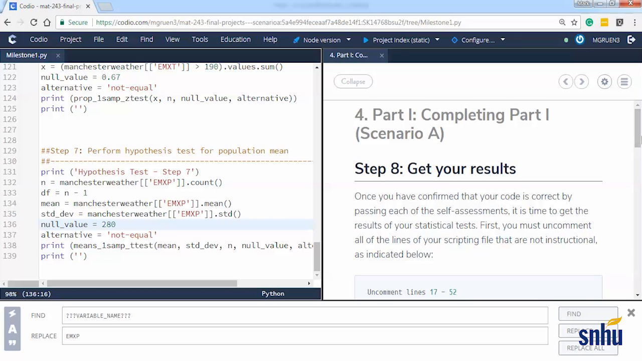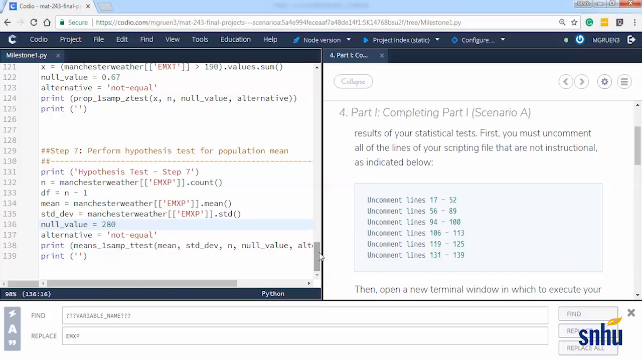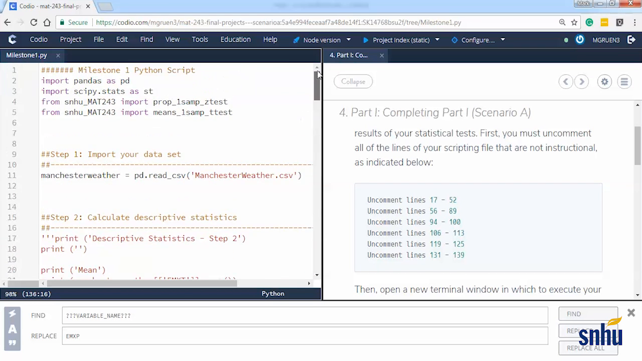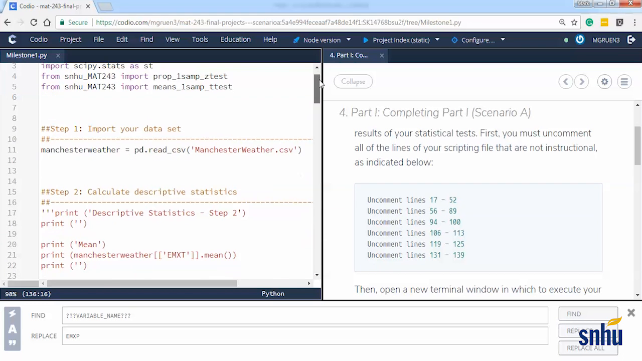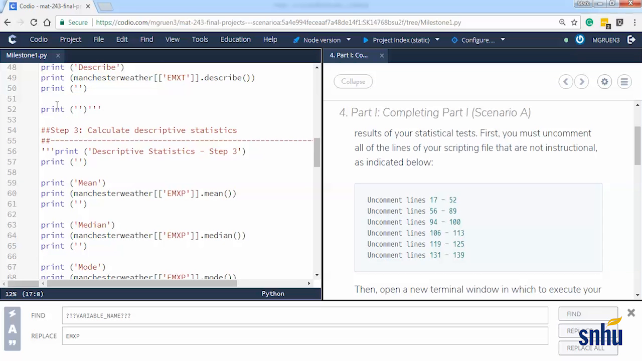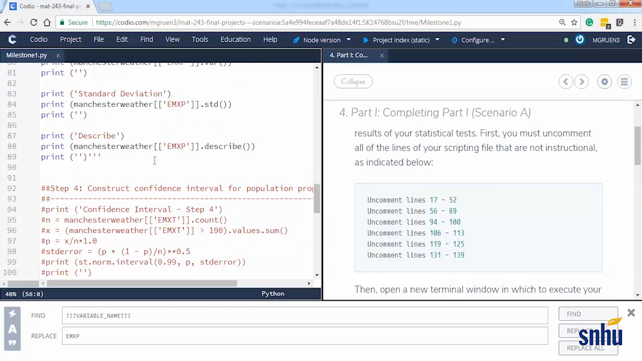Next, last part is getting our results. So once you've confirmed the code is correct, we have to uncomment all these lines. This is where that multi-line comment is going to be really helpful, because it's going to be a lot easier now to uncomment lines 17 through 52, because all I have to do is delete these tick marks at line 17 and down here at line 52. All right, and then 56 through 89, delete those. There's 89 here.